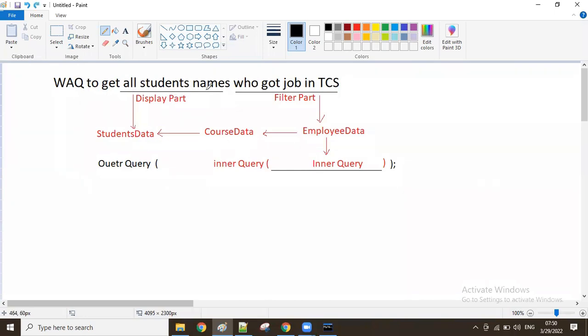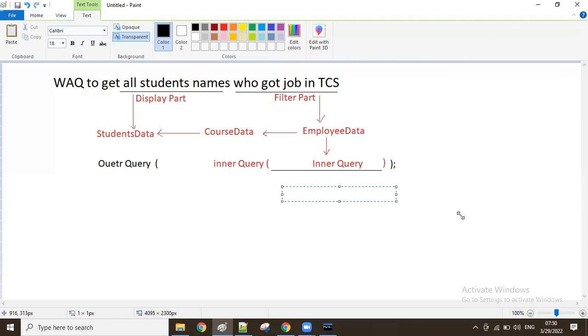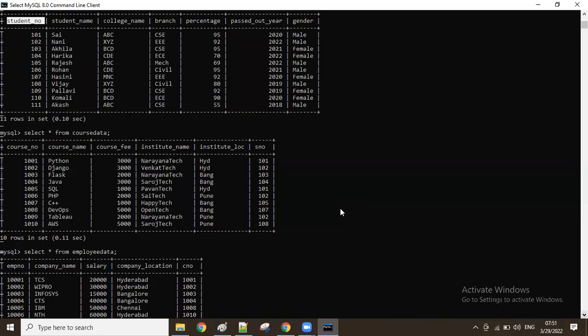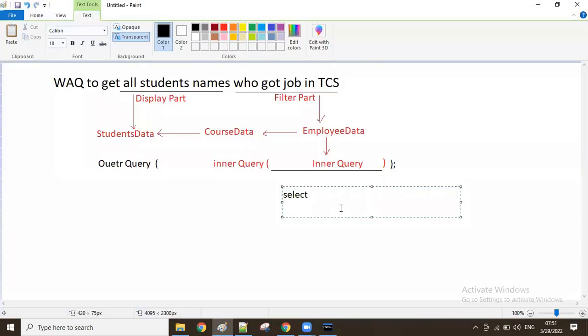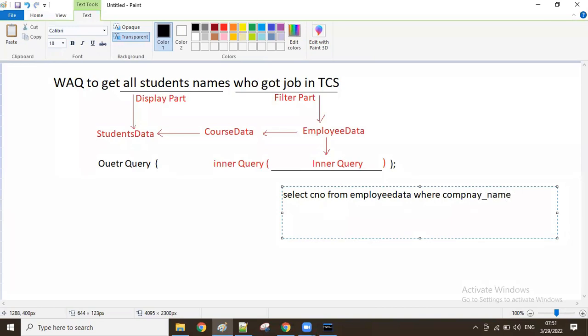Now, what's the question? Write a query to get all students' names who got a job in TCS. Right, who can say the first inner query here? Anyone can say this first inner query? Select our display. Select, tell me now. Which one? Select the CNO, because it is the common column here. CNO. Tell me now. Select CNO from employee data where company name equal to what? TCS, okay, TCS. If you execute it, what happens here? Wherever company name TCS is there, that CNO is the output. Okay, tell me now, what's the output here in this case?